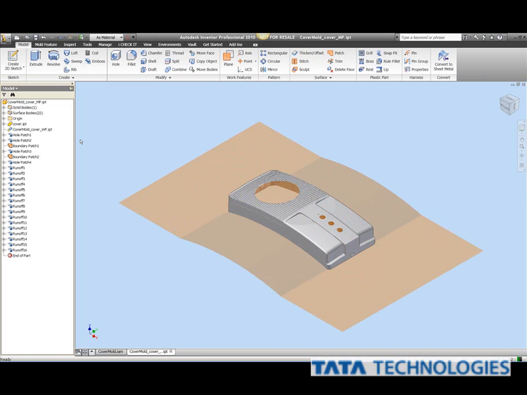After we've opened it, the cover mold_cover_mp.ipt model opens. If we review the browser, the _mp file contains all the information related to the core and cavity design. You can see all the surface patches and runoff surfaces that were used to create the parting surface. The fourth node in the _mp file is the original moldable part file. Right-click the cover.ipt in the browser and click Open Base Component.